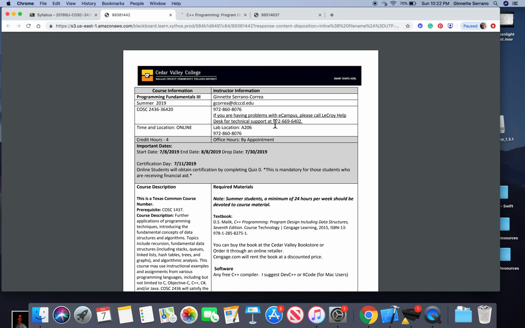This number is important. This number here is the number you want to call if you have issues with Blackboard, with eCampus. Okay, so Marion cannot help you with eCampus, but these people can. I use this number myself, and it does go to a person. They help you right away, so don't hesitate to call that number if you have an issue. The lab at Cedar Valley College is in A206, so building A, room 206.